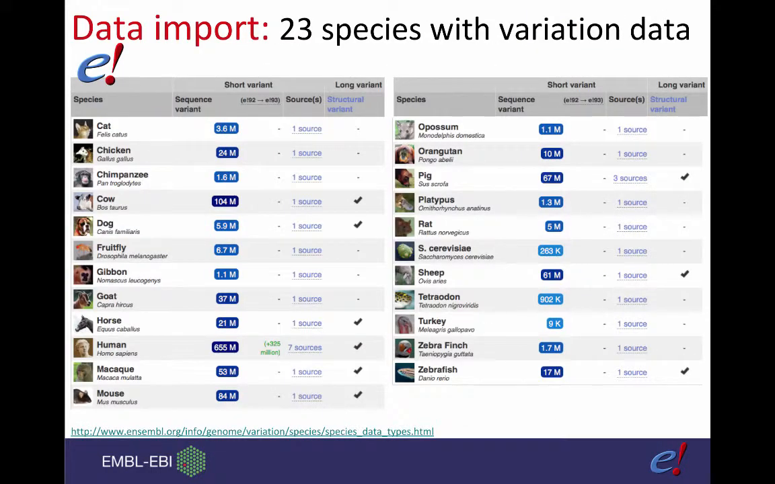So here's just a screenshot from the link shown at the bottom. So for the main Ensembl vertebrate site, ensembl.org, we have 23 species with variation data available. So the most popular species is human, and you can see listed here that we have 655 million short variants or sequence variants available for human. You can see also here that we have in green text next to human plus 325 million, and you can see from the table header that this is what has changed in the most recent release. So as we move to Ensembl 93, we doubled the number of sequence variants that we have available in Ensembl.